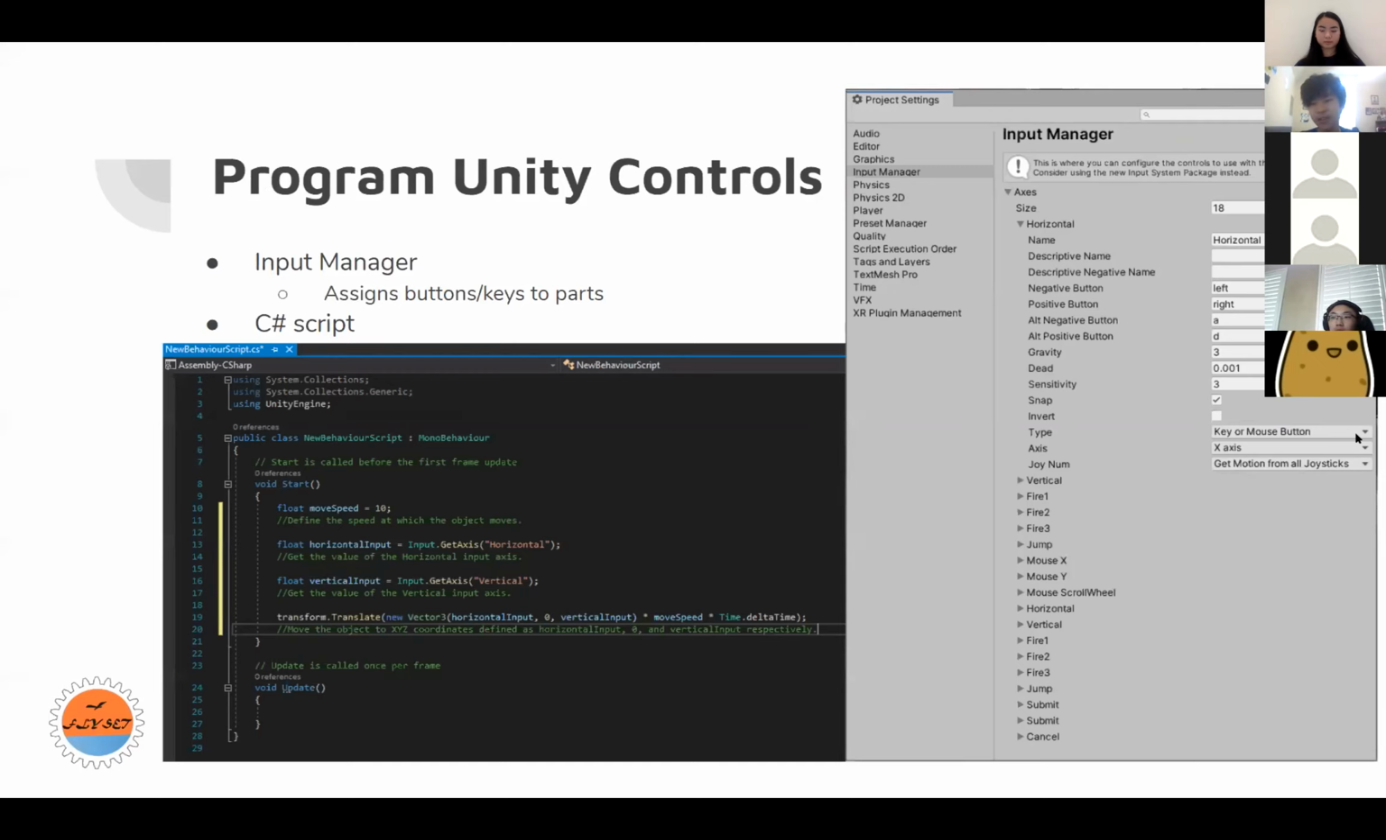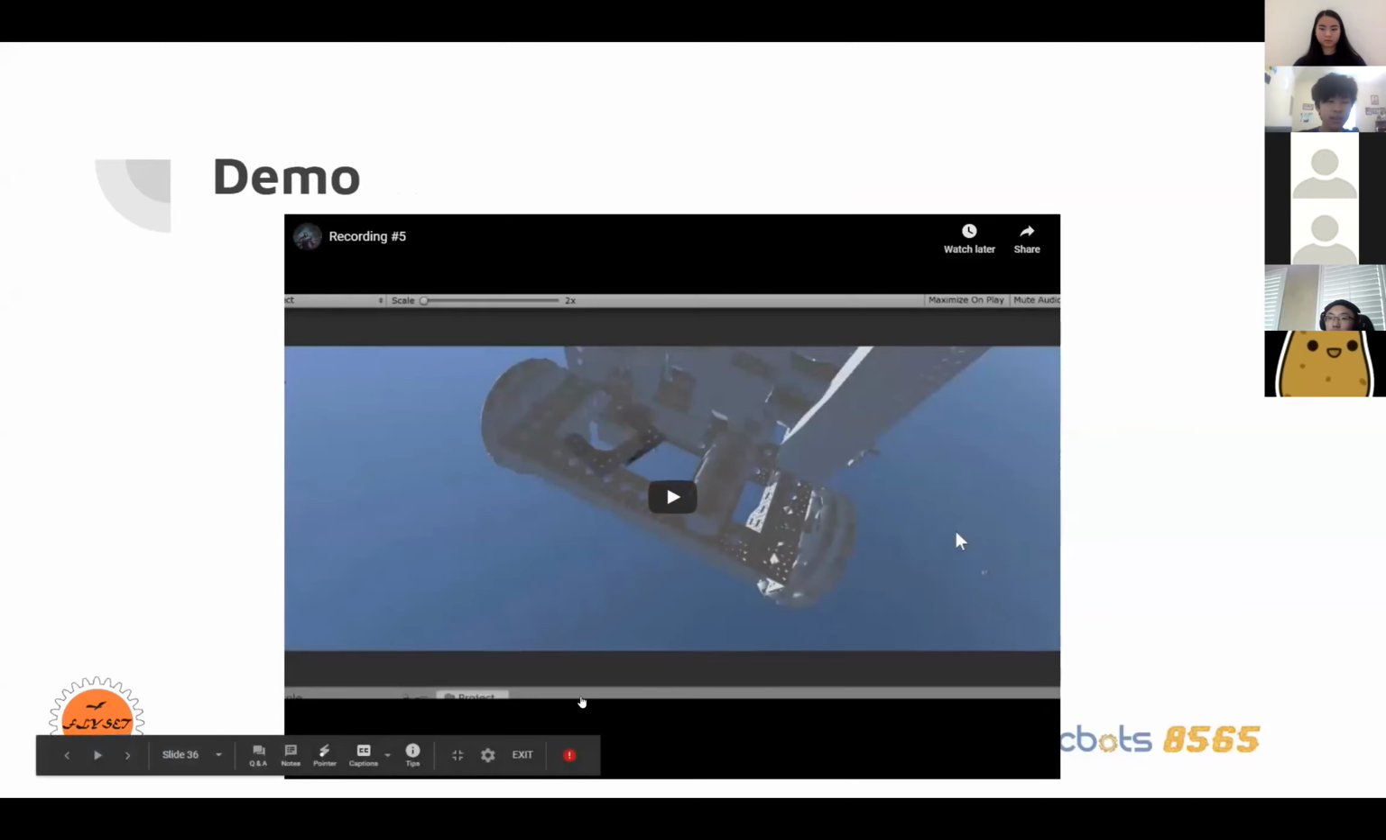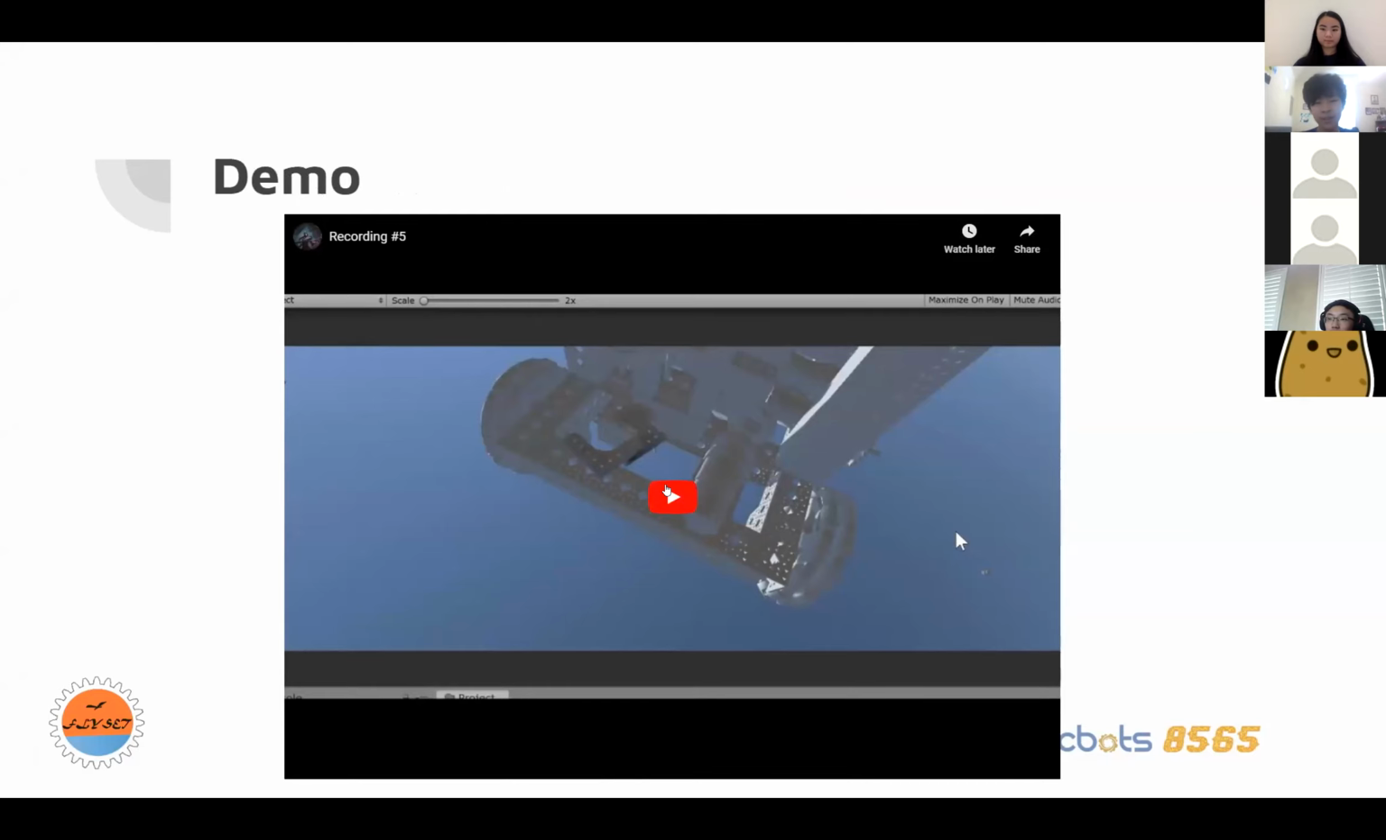But it's a drop-down that also lets you go to gamepad. And where it says joy number, under that is a bunch of different selections for parts of a joystick. So there's the D-pad, there's also the X, A, B, Y buttons, and all of those are under that. Lastly, here is a short video demo of our robot 2 years ago in Unity, which was actually recorded and controlled with a gamepad.